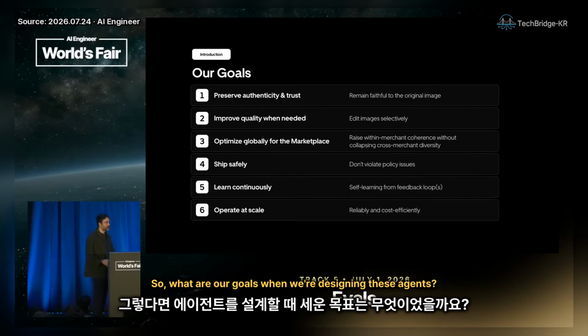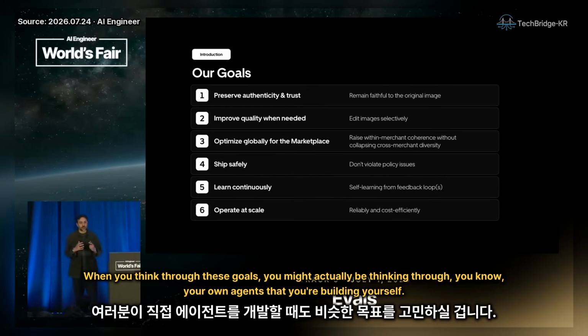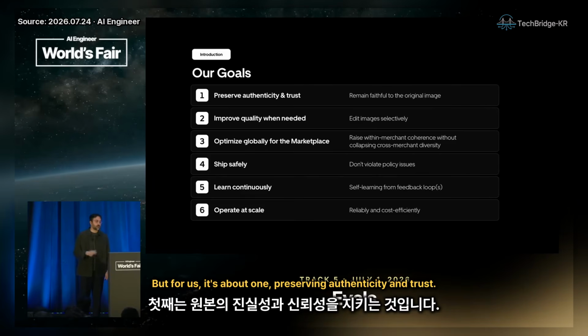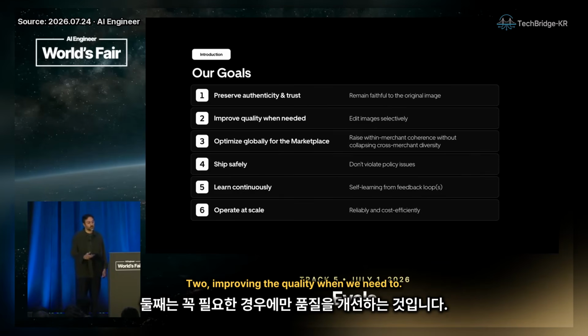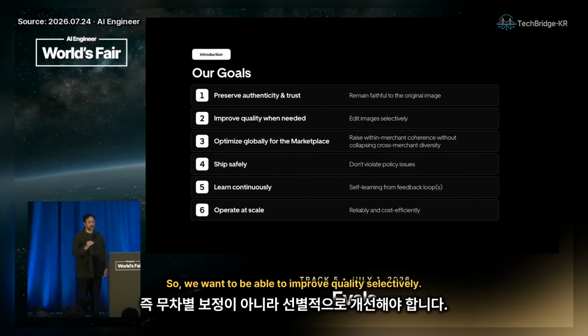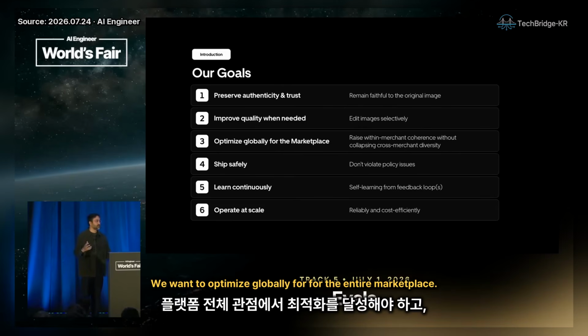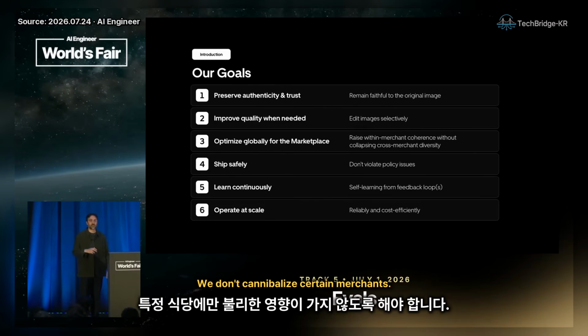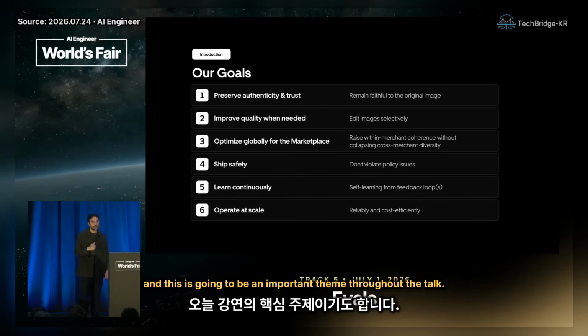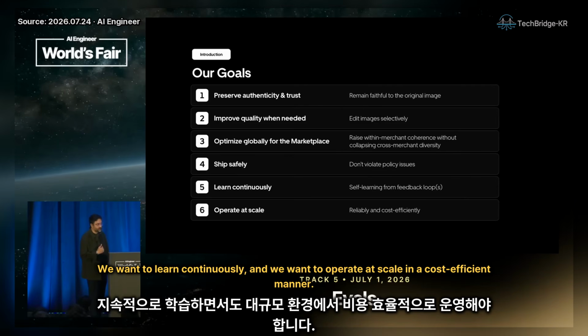So what are our goals when we're designing these agents? When you think through these goals, you might be thinking through your own agents that you're building yourself. For us, it's about, one, preserving authenticity and trust. Two, improving the quality when we need to, so we want to improve quality selectively. We want to optimize globally for the entire marketplace. We don't want to cannibalize certain merchants. We want to ship safely, and this is going to be an important theme throughout the talk. We want to learn continuously, and we want to operate at scale in a cost-efficient manner.